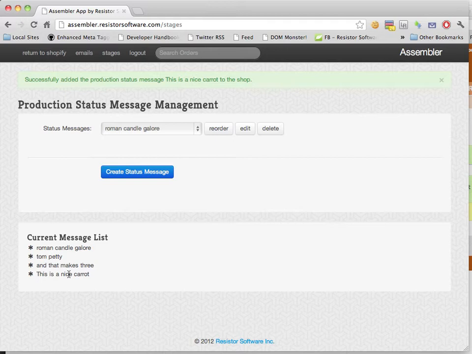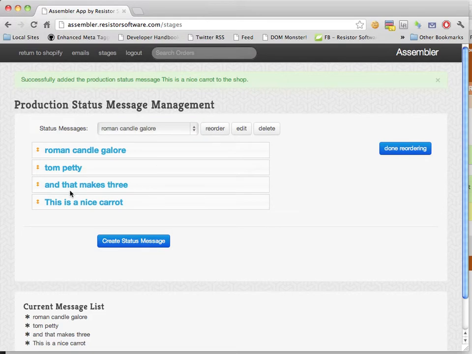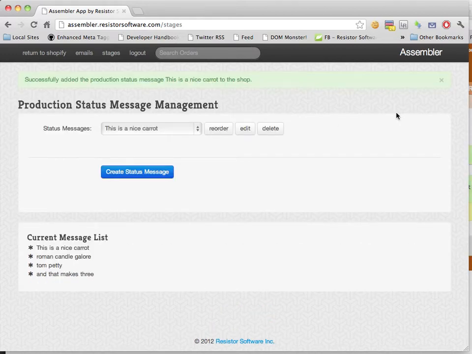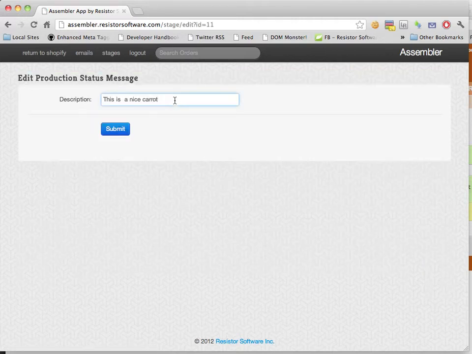When my staff want to set messages, perhaps they want these to be in a certain order. At the moment, the order is what it is. If I want to reorder that, I can now use drag and drop, so this is a nice carrot is the first message in my list. Now the list is updated and the drop down is updated. So we're done with reordering. If I want to edit one, I can say this is a nice carrot, get rid of the space, and change it to be plural. These are nice carrots. And I should be good.